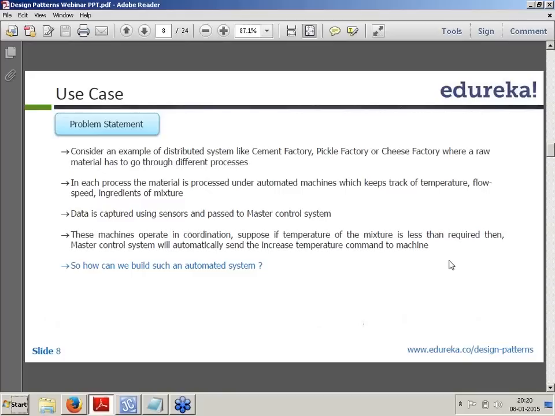So the data is captured using sensors for all these containers and then passed to the master control system, wherein we monitor and control the ingredients' temperature, flow and speed to provide a better quality final product. Because these machines need to be operated in coordination. If any of them operates in isolation, the other dependent components of the containers would get spoiled.